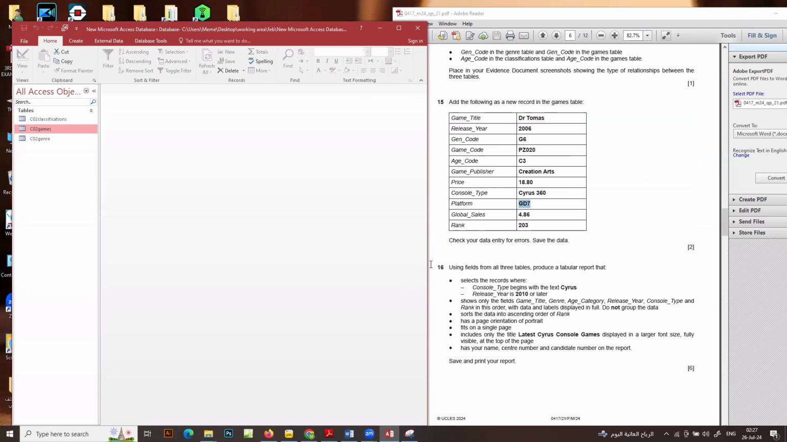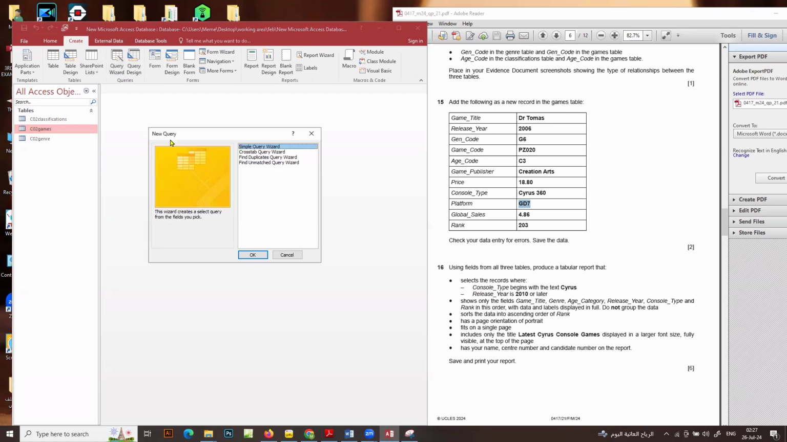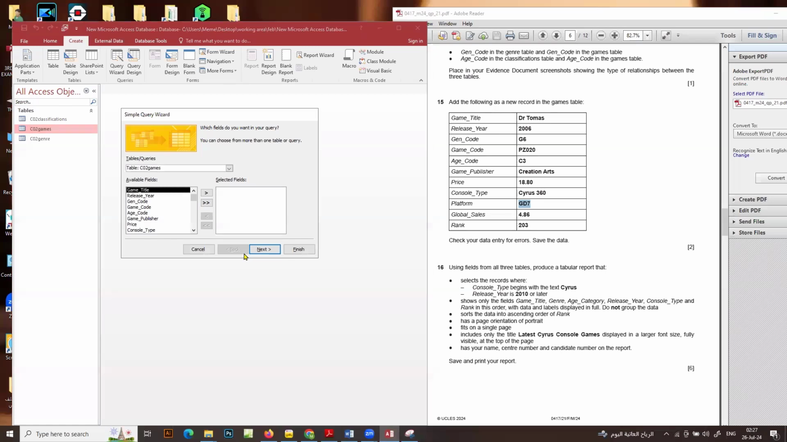Now it's time to create the query and reports. Using fields from the three tables, produce a tabular report. As we have some criteria, we need to create the query before creating the reports. So go to the create tab, query wizard, simple query wizard. For me, I choose the fields that I need in the criteria plus the fields that I need in the report.